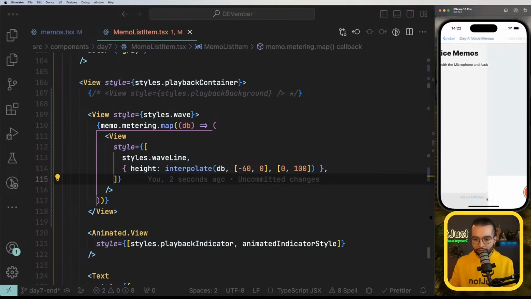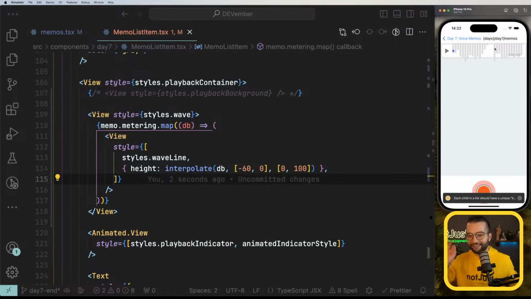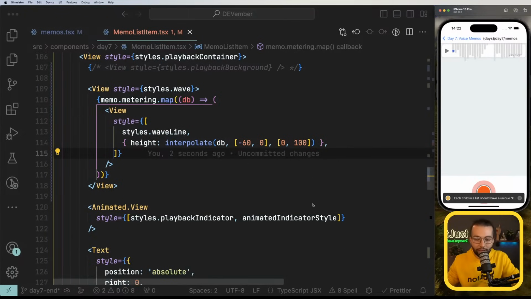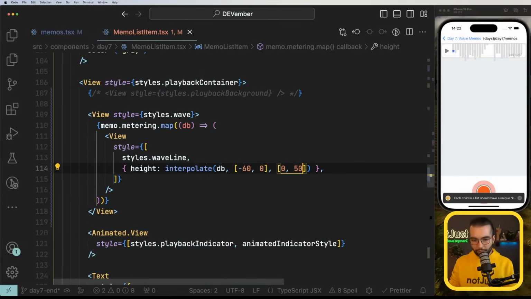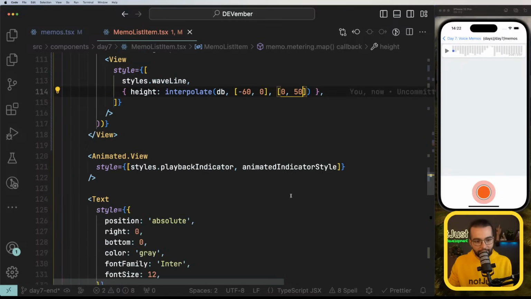If I go here, go to memos, I start recording. Here I talk, then a small pause, and then some voice as well. Yeah, we can see that in the beginning I talked, then I had a pause, and then we have again. But they all start from the top. Probably 100 is going to be too much. 50 is probably better.